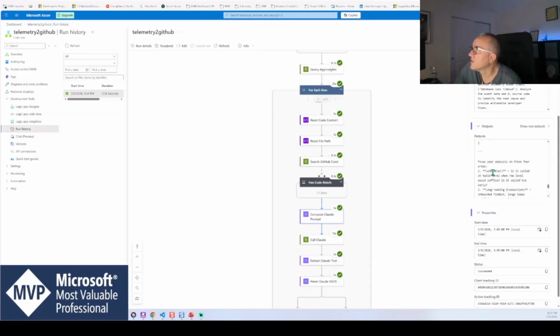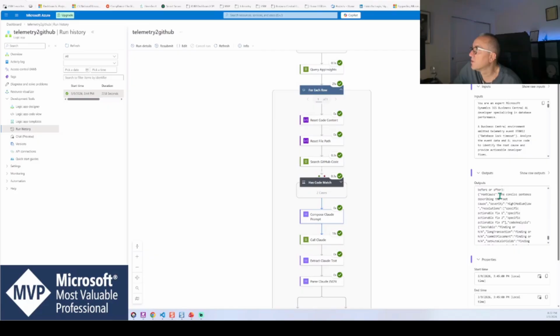On the log table, is it called at table level when row level would suffice? Is it called too early? Long running transactions, commit placement, set autocalc fields. So these are the focus of the AI tool. It will respond with root cause, resolutions and actionable fixes.